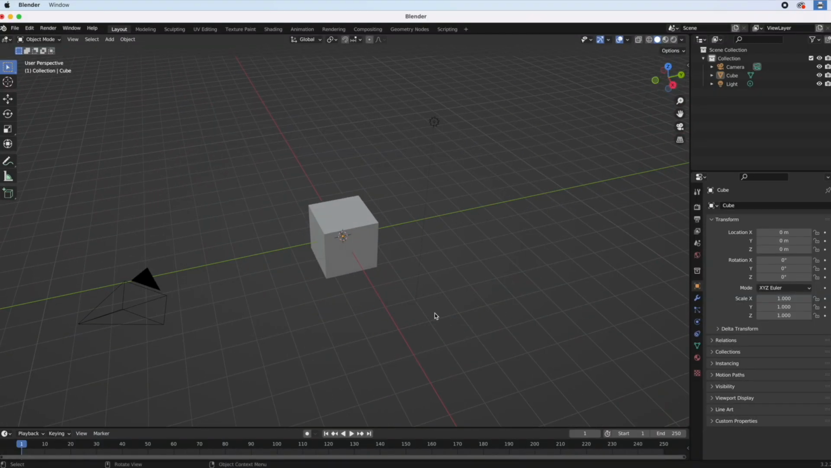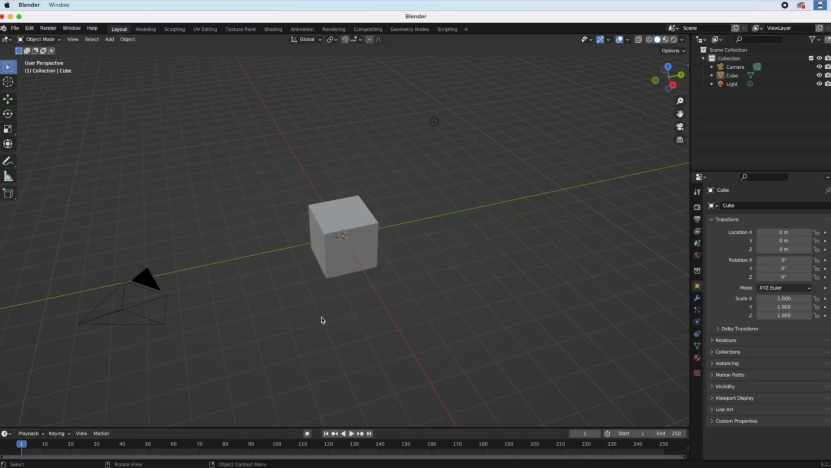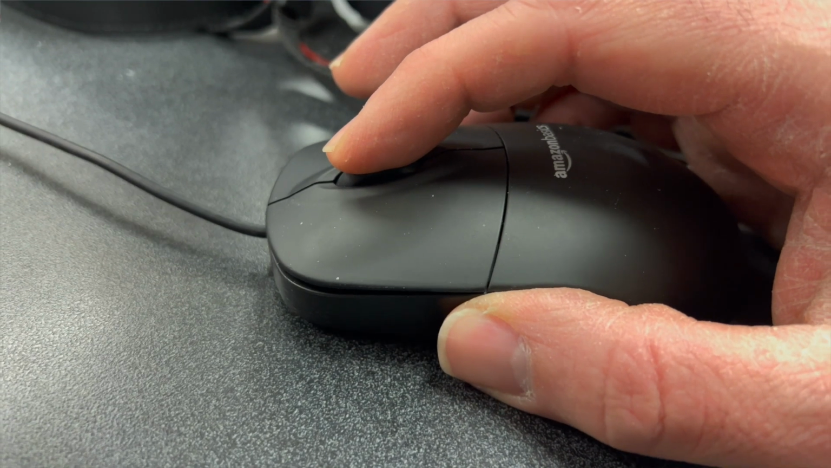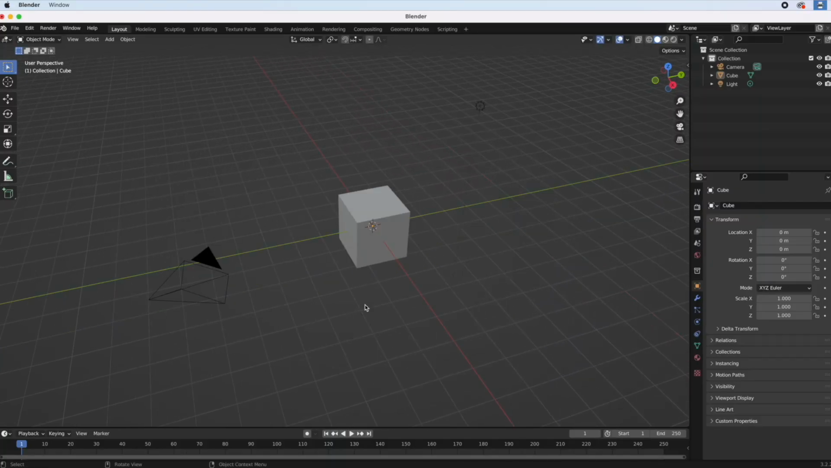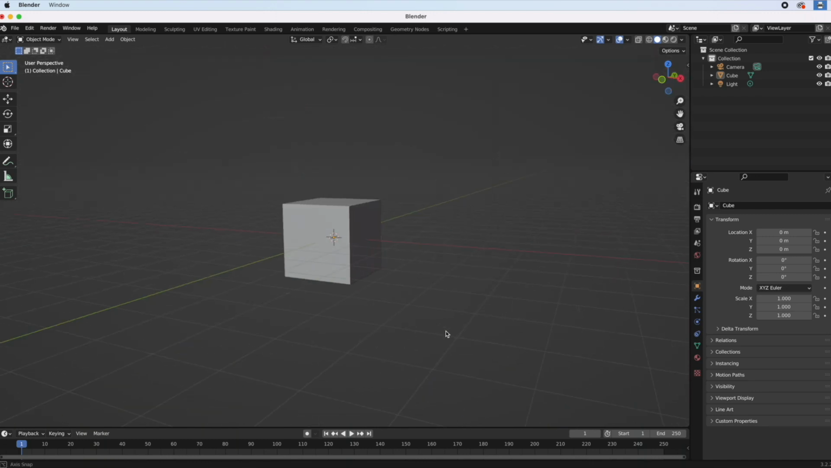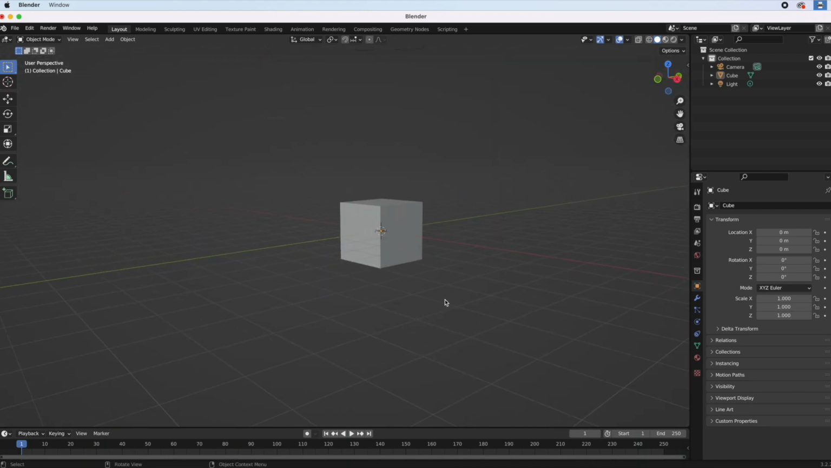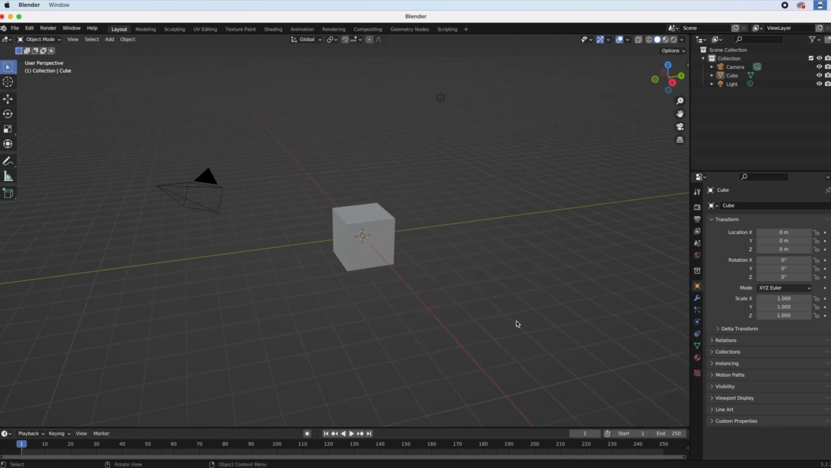To move side to side, hold down the Shift key on the keyboard, and then again with the middle scroll wheel, click and drag. To move closer, we'll simply scroll with the scroll wheel. Get comfortable with that for just a moment and make sure that you understand how to move around in the scene. The next thing we're going to do is to learn how to select and delete objects.